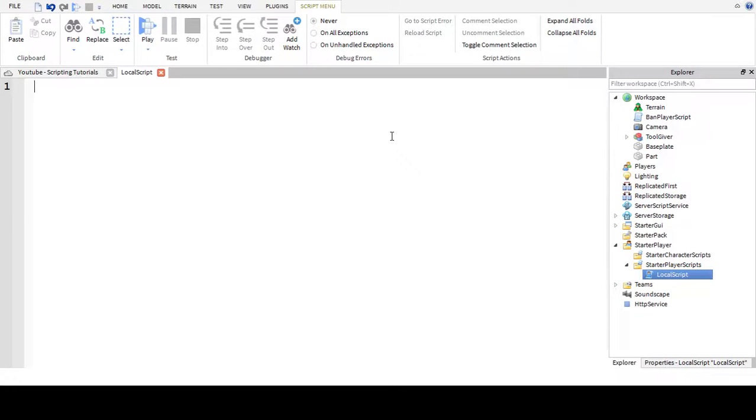So first we're going to define our target, which is workspace.Part. So I'm going to say, if I can spell right, local target equals workspace.Part. And yes, you can say workspace, that's the exact same thing as game.Workspace. So don't worry about that, guys.